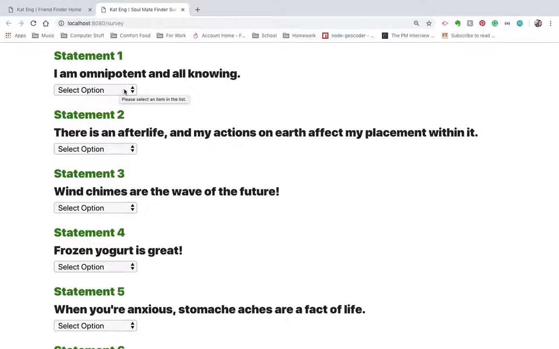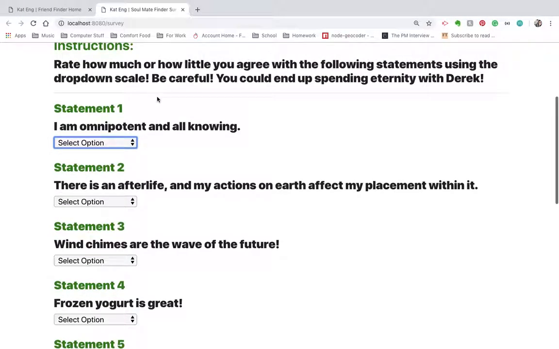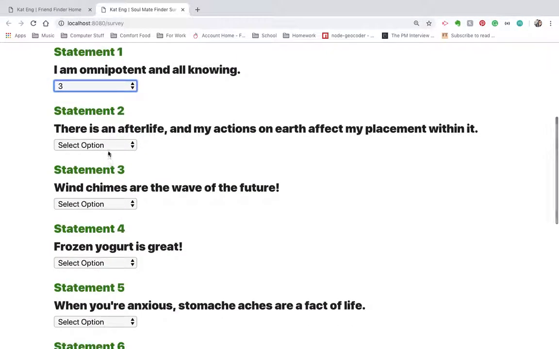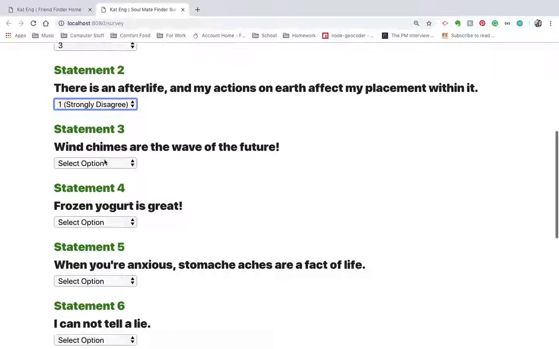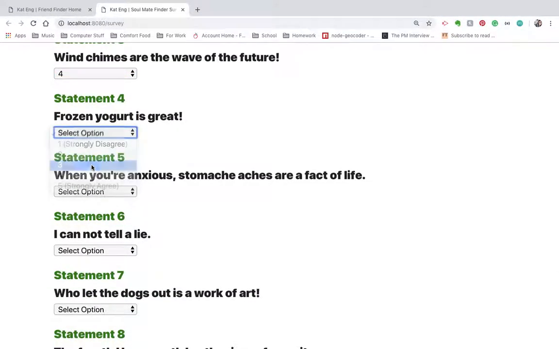But for this one, we have our drop-down menus, and we are asking the user to, you can see in the instructions, rate how much or little you agree with the following statements with the drop-down scale, and then just a little bit of a joke for any of you Good Place fans out there. You could spend eternity with Derek if you end up answering wrong.